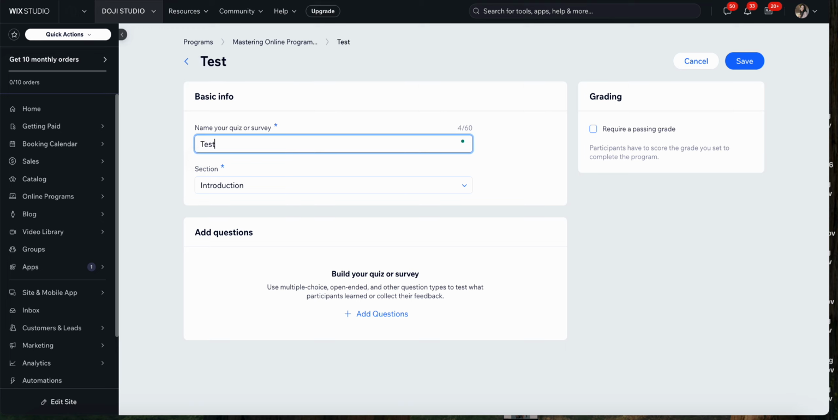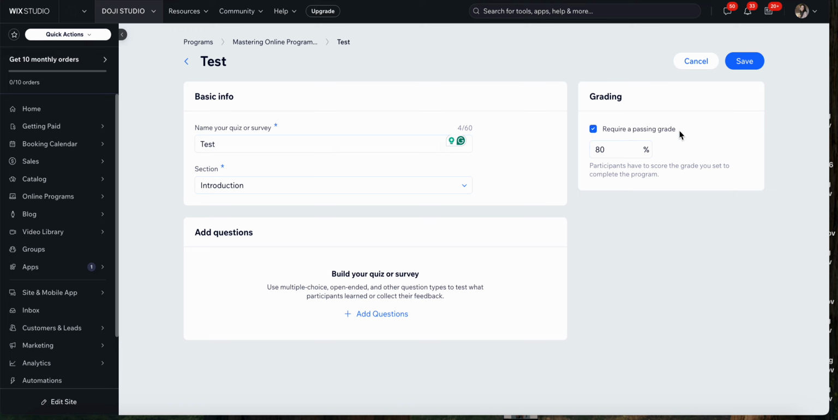We can just simply write test. So now this is the question area. This is a title and this belongs to the introduction area, and now you have the questions here, and you have the gradings here. If you want them to finish like 80% so they can pass the grade, so they can be granted the certificate, then you can definitely fill in how much you want them to get correct answers.